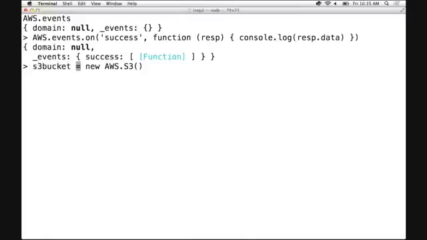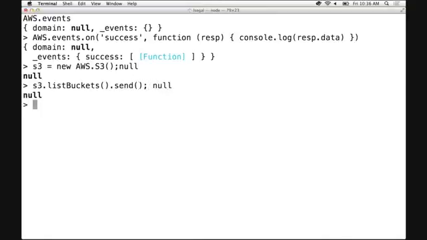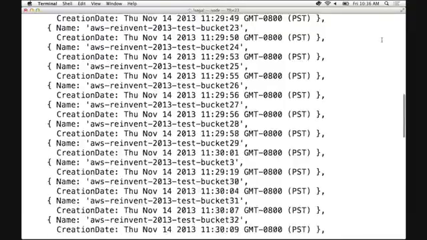So we'll basically just recreate our S3 object. Let's just call it S3. And I will list buckets. And you'll see once I send this request, it will also log, because it automatically logged all the data.